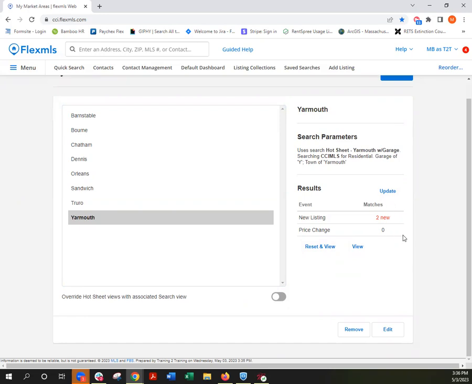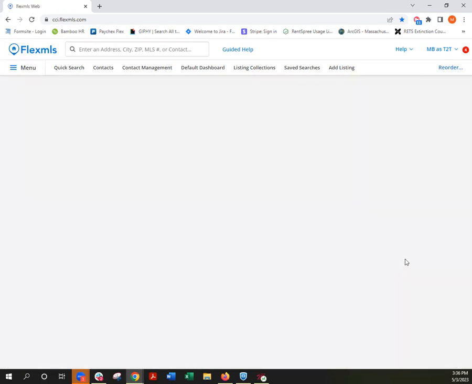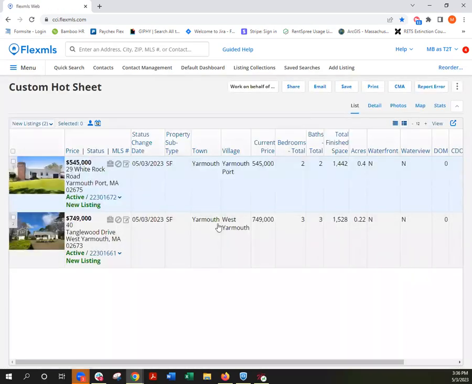So what this is telling me is that in the last 24 hours, there has been 2 new listings that are residential property type with a garage and in the town of Yarmouth. So we could click on view, for example, to view these listings. So it will show us those 2 new listings. If there were any price changes, we could also toggle over to the price changes by hovering over new listings. So you can just view these.